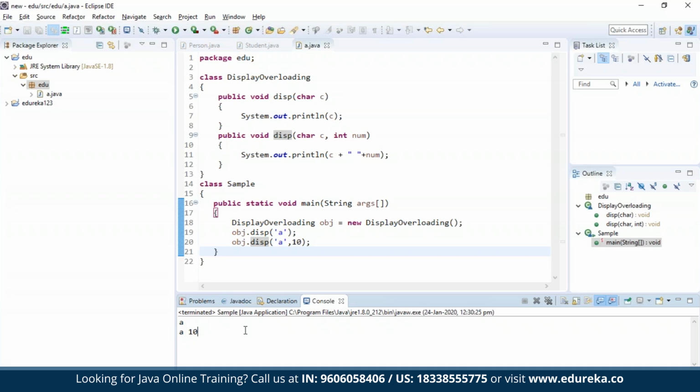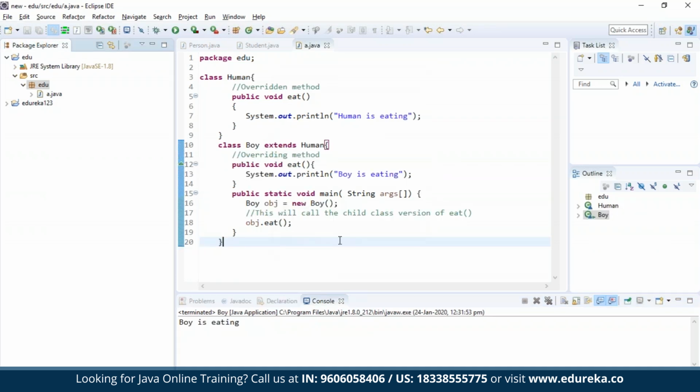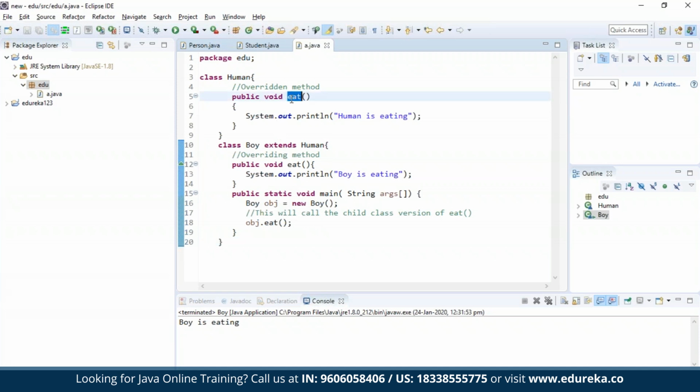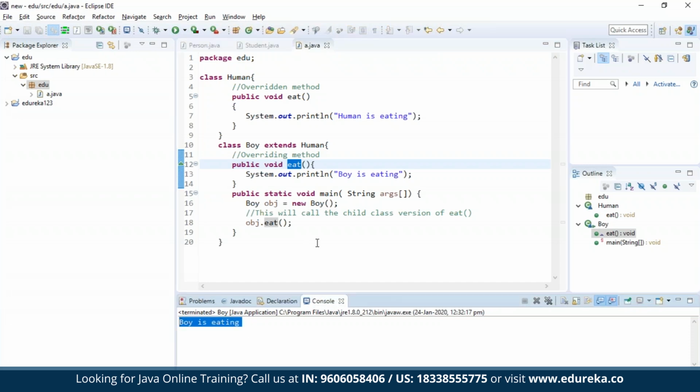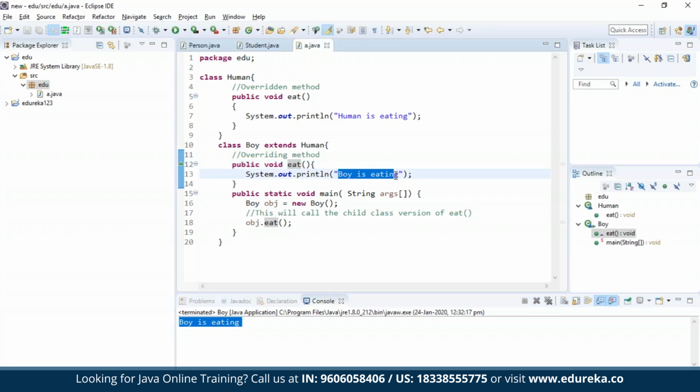Now let's move ahead and understand method overriding. As you can see, this particular example is based on method overriding. As discussed before, the same method should exist in the parent class as well as the child class. You can see we have a method called eat in the main class, that is Human, and also we have a child class, that is Boy, and in the child class we also have the same method called eat. Now let's try to execute this program and see the output. As you can see, the program has been successfully executed and the output is generated on the console, which is none other than the message "boy is eating".